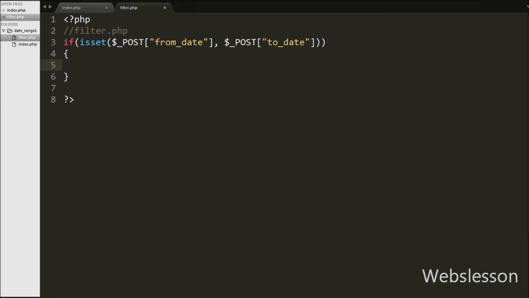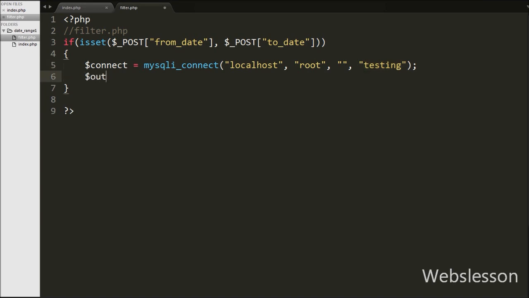Under this block, first we have made a database connection, and after making the database connection we have defined one output variable equal to a blank value. In this variable we will store the data we have filtered from the order table. We will store that data in HTML table format under this variable.